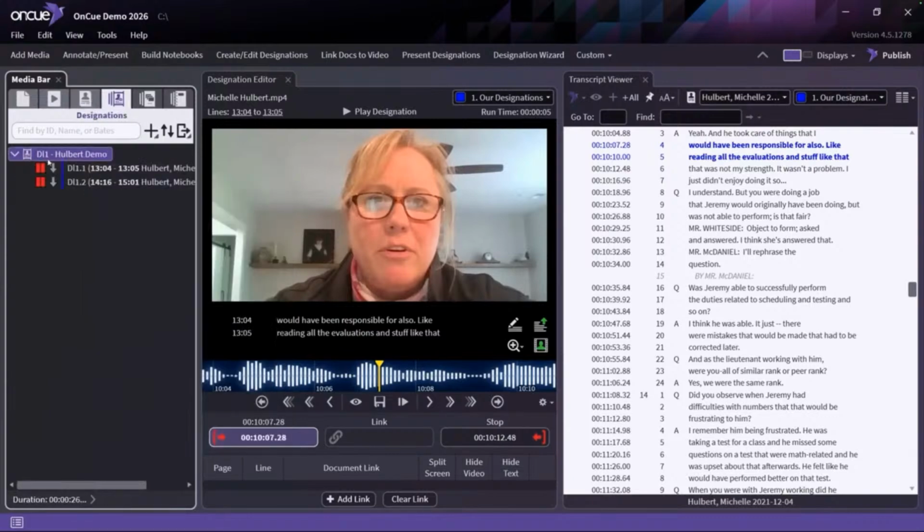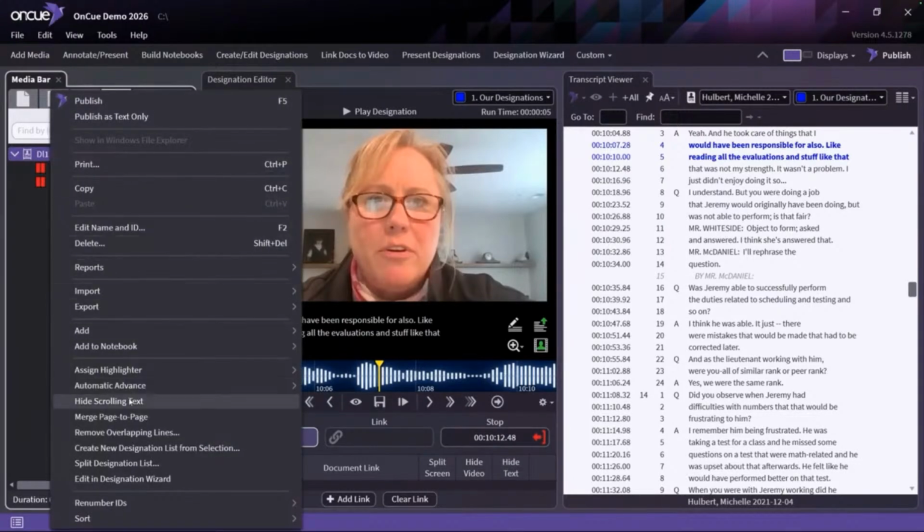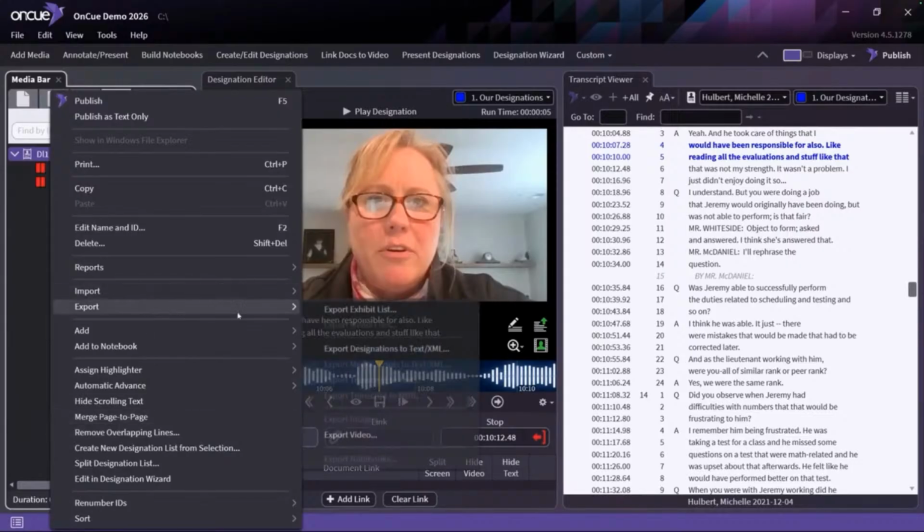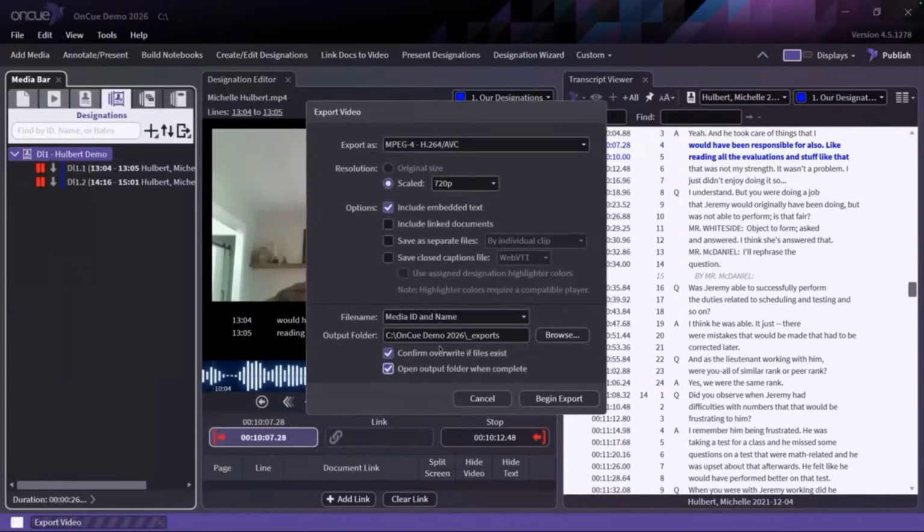When you go to your designations here, you can right click and export your designations. When you export your designations, I want to show you something really cool about this. We're going to export video, and notice you can include the embedded text. You can also go up and choose what codec you want to use to export.